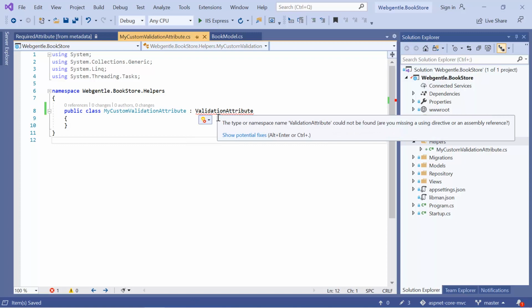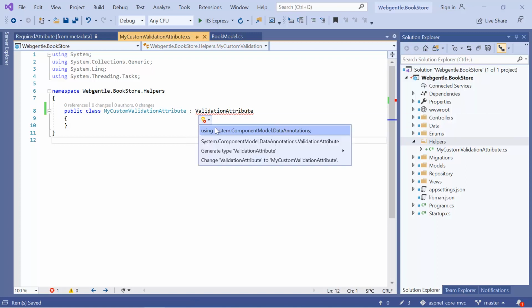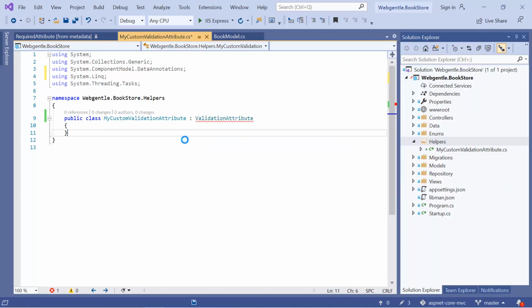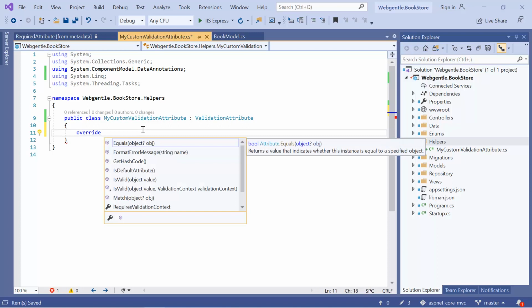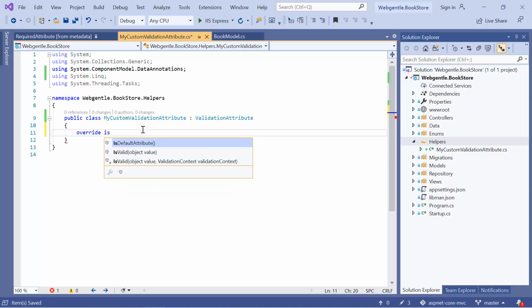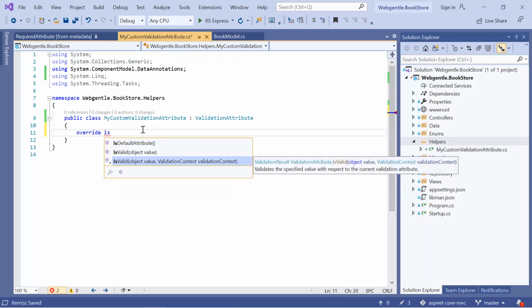Okay, let's use the namespace. Perfect. Now we need to override some method. What method do we have? Let's use override. So here we have a couple of methods. We need to work with the IsValid. So we have two IsValid methods. If you need the validation context, then you can use the second one. If you do not need this validation context, then you can use the first one.